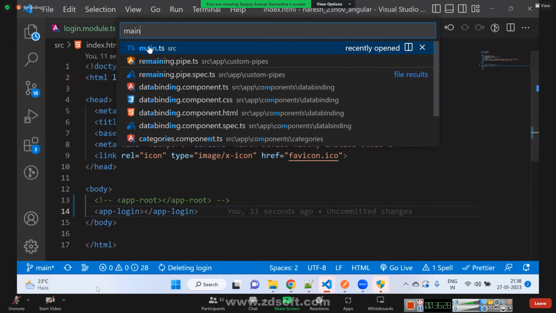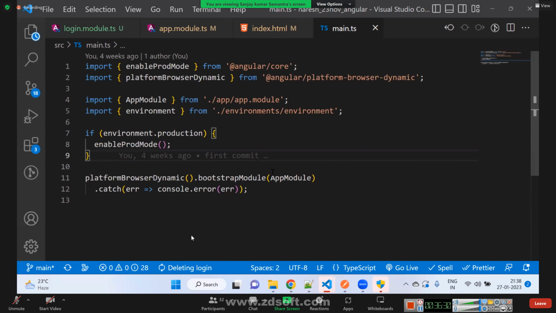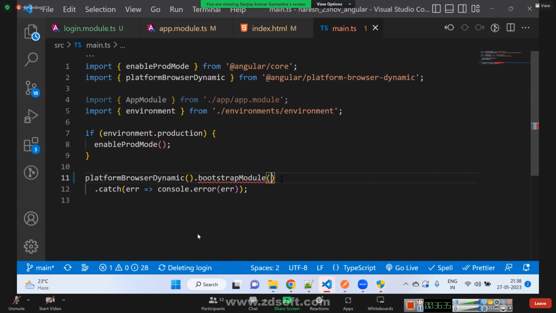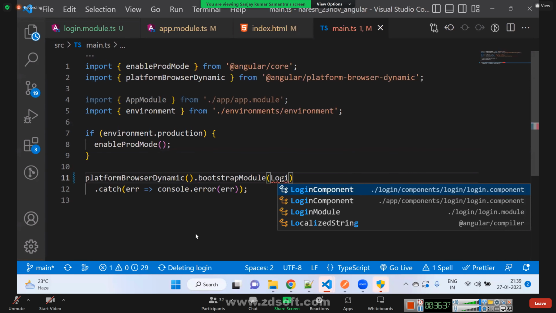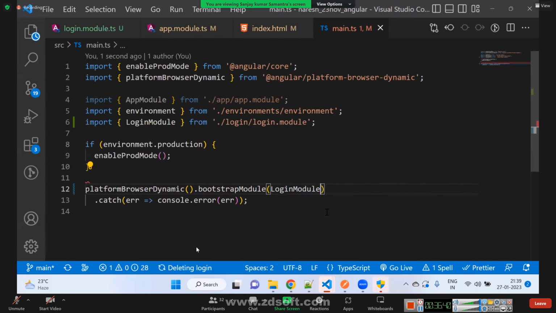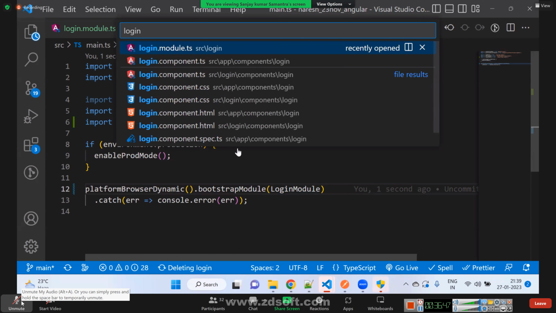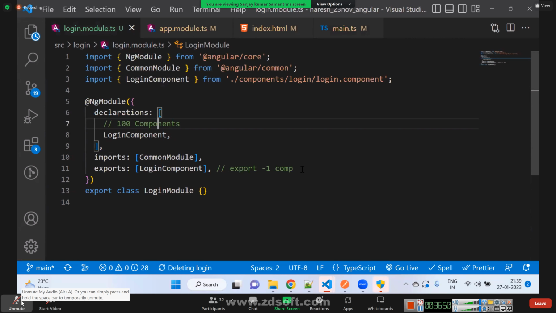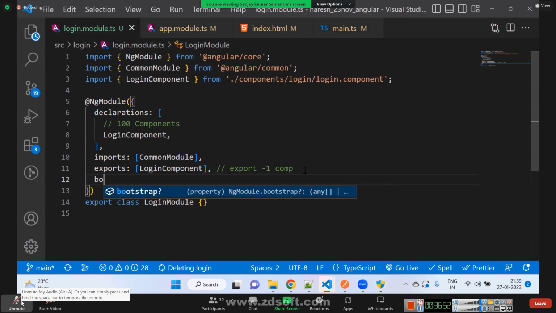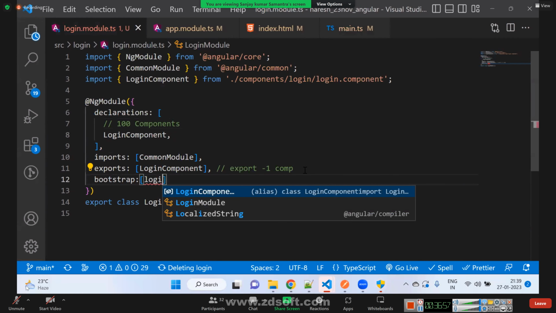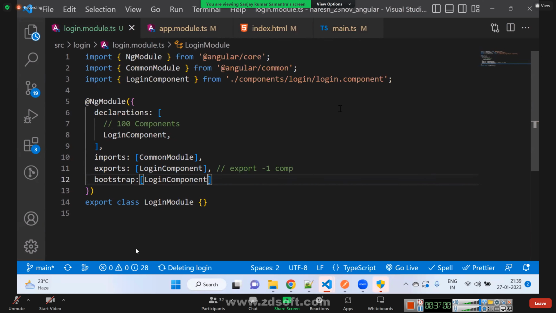Go to main.ts. In main.ts, we are saying app module. I don't want to make this the main module. I want to make login module as the main module. Then again, this is not enough. It will go to login module. Yes, we need to bootstrap that. In login module, there is no bootstrap. So add bootstrap, login component. This should be fine. Yes.